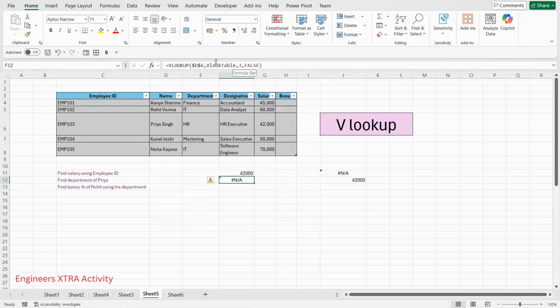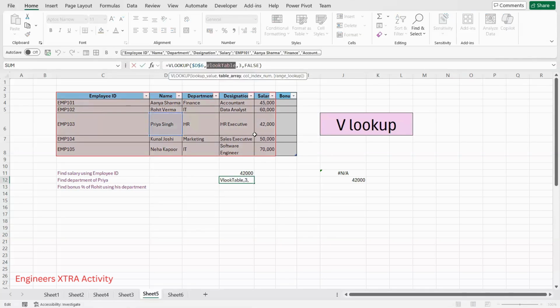The reason is the table which I selected. So this brings us to one of the limitations of the VLOOKUP function: VLOOKUP cannot look left. It can only look to the right. So the first value which it had to look up was Priya Singh. After selecting Priya Singh, it cannot now look to column C, because that is its limitation.